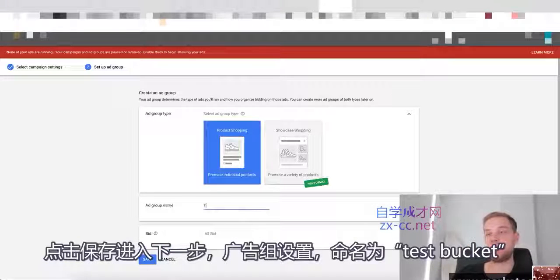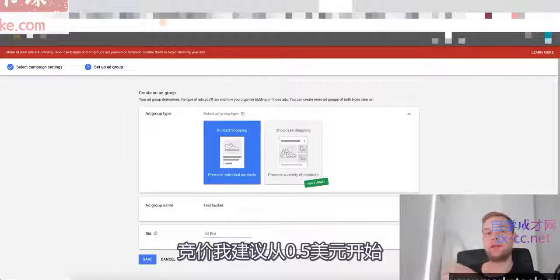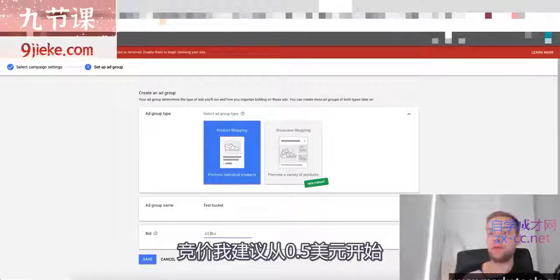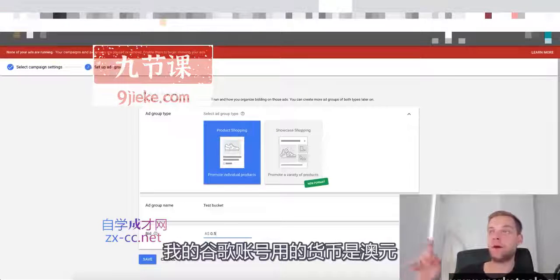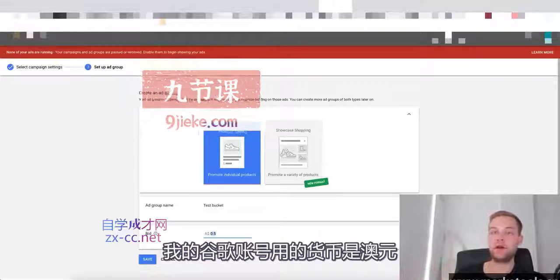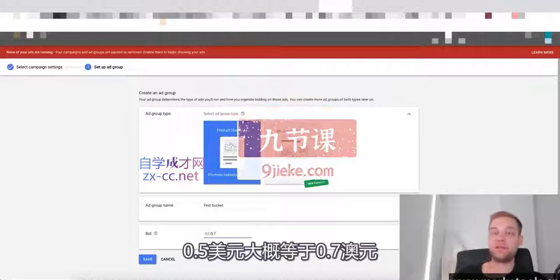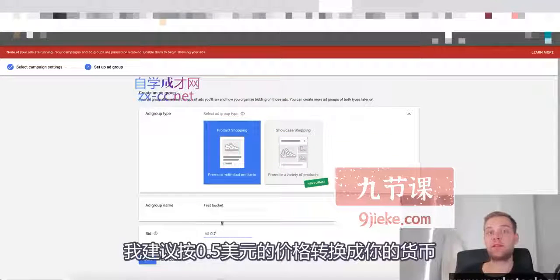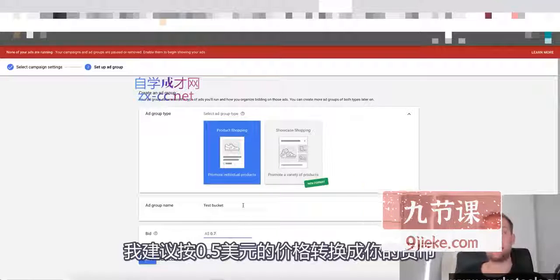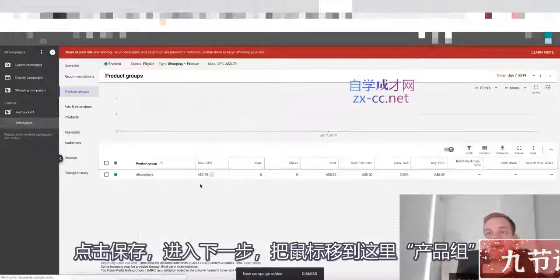So add group name, again, you can call it test bucket. The bid, right? So I recommend starting with a bid of 0.5 USD, so 50 cents USD. My Google Ads account is in Australian currency, so 50 cents converted to Australian is about 0.70 cents. So yeah, convert 50 cents US to whatever that is in your local currency. And I recommend that should be your starting bid. And then you want to go save. And now we have our test bucket.